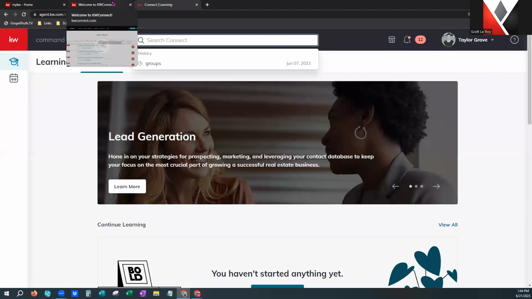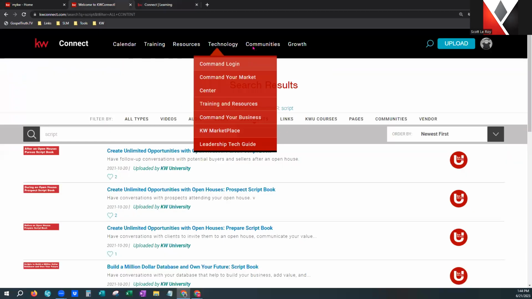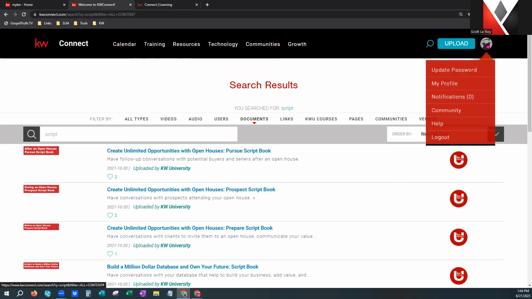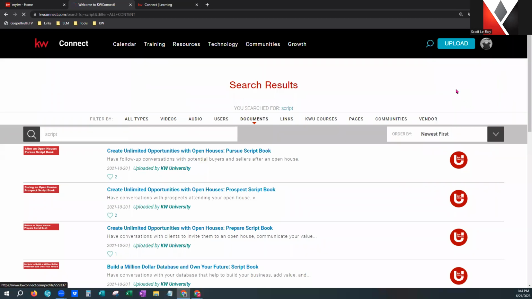But as this tech is updating and everything is trickling over to the Connect tab back here, you may want to check both locations right now just to make sure that you're able to view all the resources. So over here on your profile, if you hover over it, you'll notice you can update your password and your My Profile right here, as well as go into community and any notifications you might have. But the My Profile is what I want to show you first.